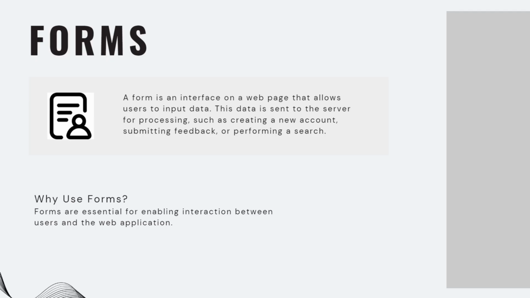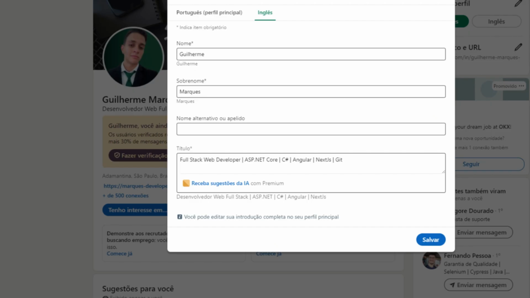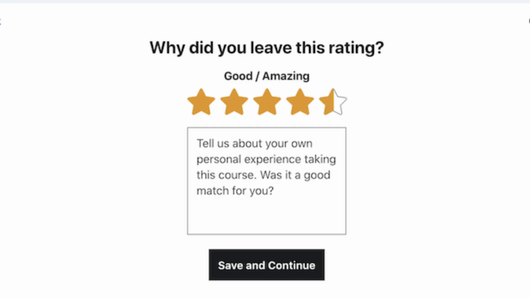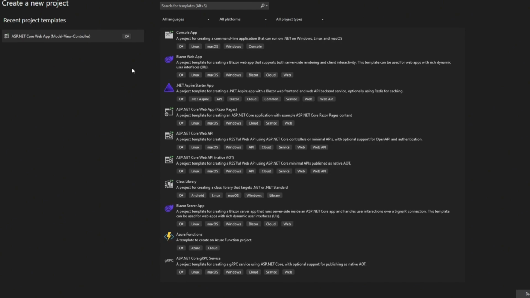Let's see some real-world form examples. In e-commerce, you add items to a cart and process payments through forms. In social media, you update profiles and post comments. With feedback, you submit surveys or reviews. Enough talking. Let's now go to code and see how to create forms on ASP.NET Core.